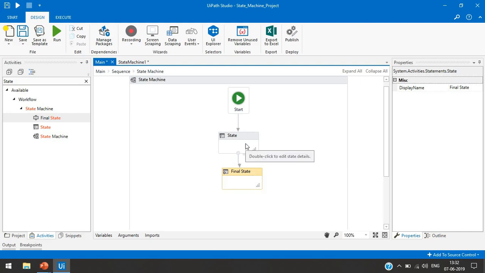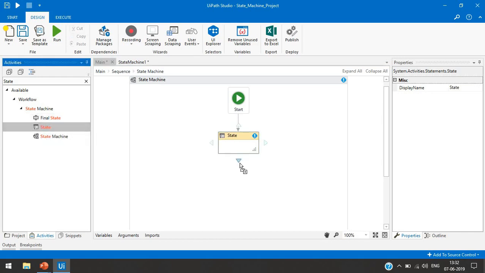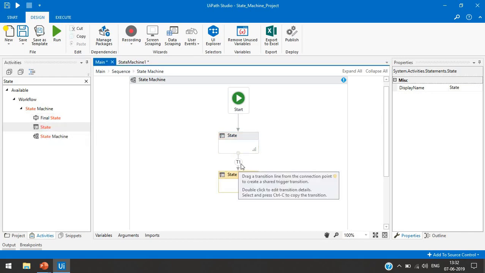Here you can see, if you are not connecting this, then we are getting an error showing that the state must have at least one transition. Here we can use one state also to connect. So now you can see we have connected. Now we have a state, transition 1, and we have marked this as an initial state, and this is our next state.